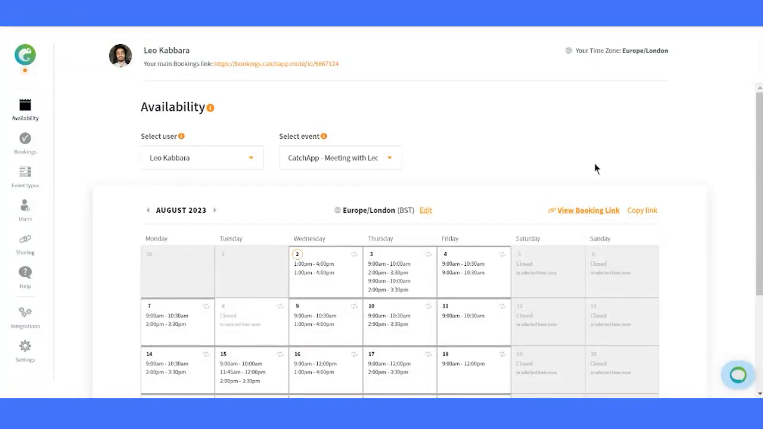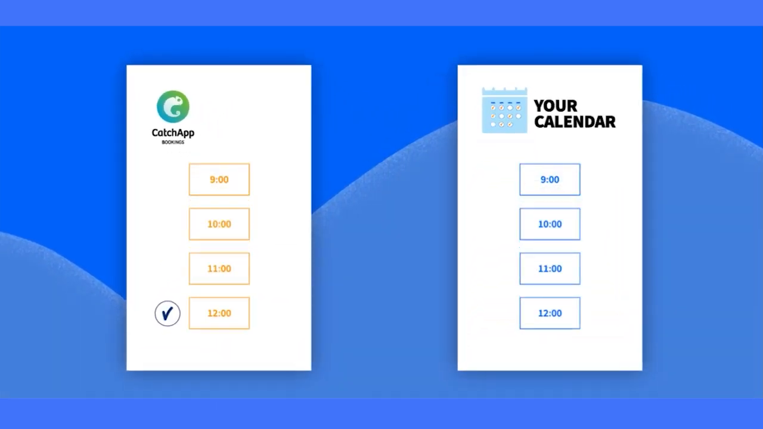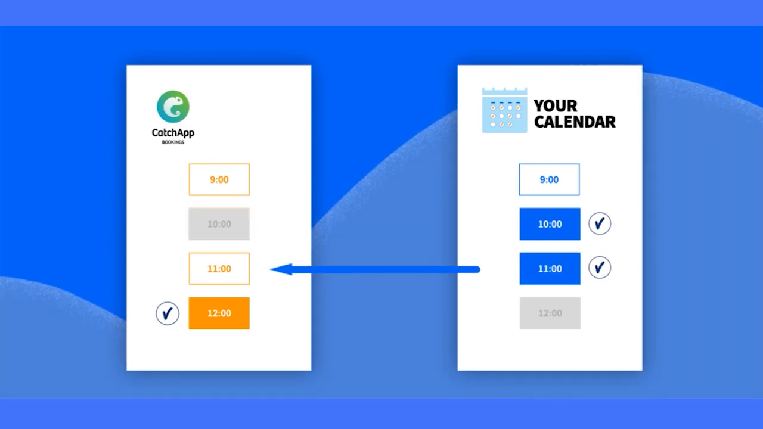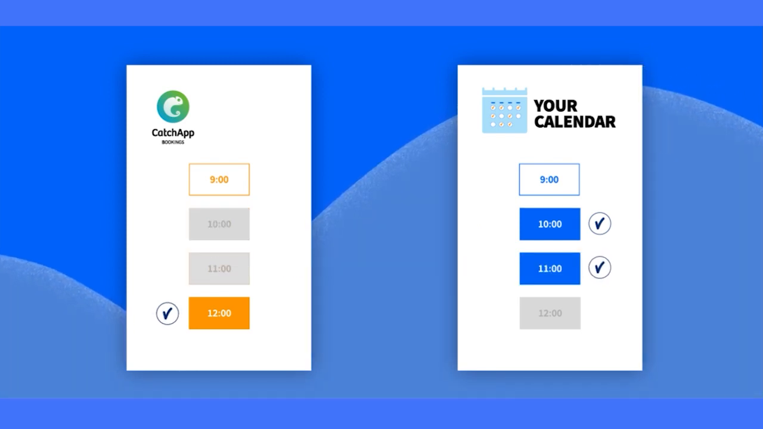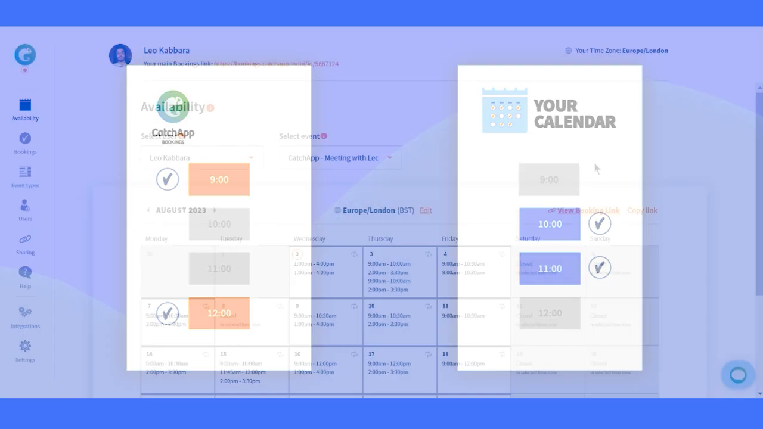Let's dive in! Two-way sync is a powerful feature offered by CatchApp that allows you to seamlessly sync your appointments and availability with your preferred calendar. This feature ensures that any updates or changes made in CatchApp are automatically reflected in your external calendar, and vice versa. By enabling two-way sync, you can effortlessly manage your schedule and avoid any scheduling conflicts.